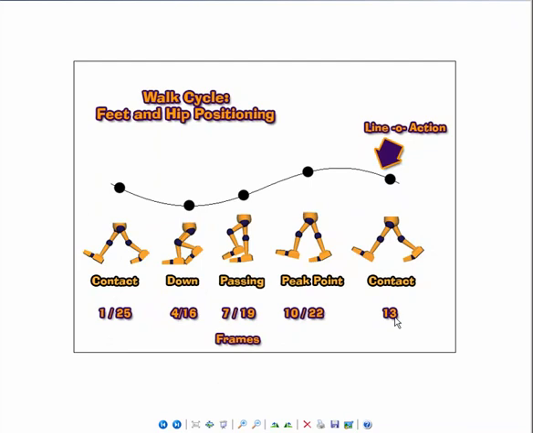Then we're going to start breaking this down into halves again. So then we'll look at it at frame 7 and frame 19, which is halfway between 1 and 13 and 25 and 13. So that will be our passing positions. We'll also then break it down again: between 1 and 7 will be 4, and between 13 and 19 will be 16. That'll be our down position, which will be the lowest point of our character. And then 10 and 22, which will be the peak point, which will be the highest position for our character.